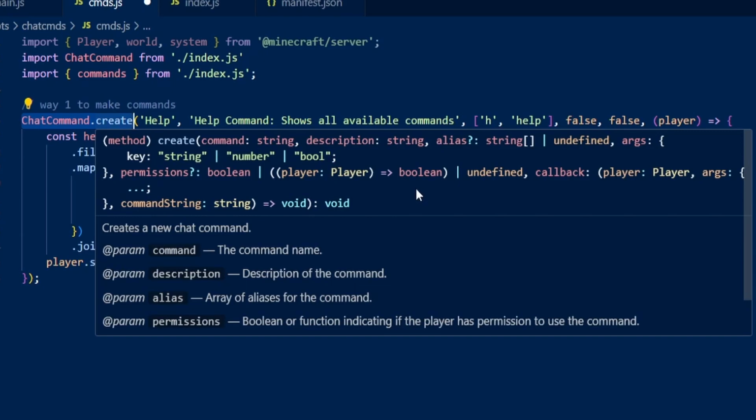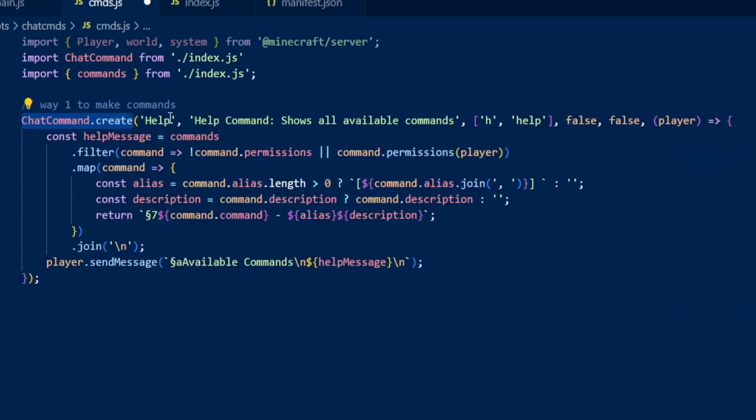Now, if this is a bit confusing to you, don't worry, I will be explaining that to you right now. So the first one is going to be the command. So what is the command name? Is it help? Is it TP? What is it? So we've put the name help. You guys can put whatever you guys want here. So if you wanted to create a .tp command, you will put TP right there.